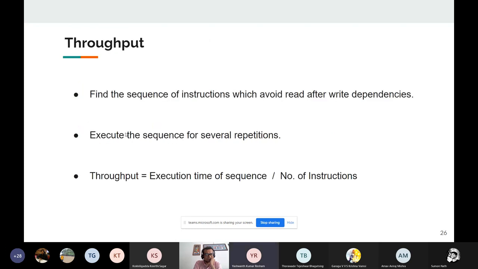And next, to find the throughput. For finding the throughput of an instruction, we have to find a sequence of instructions which avoids read after write dependencies. There may be some cases in which we cannot find a sequence which avoids read after write dependencies. Such cases are defined in another way. For cases which avoid read after write dependencies, the sequence of instructions is executed several times. The execution time of the several repetitions is noted down and divided by the number of instructions in each sequence. Then it gives the throughput.